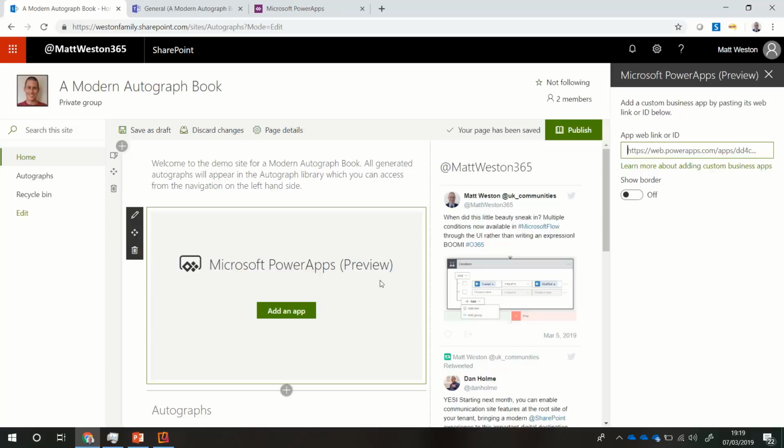Now notice that this is in preview. So there are some elements of the functionality which I think are still lacking. And for me, the big one for this is the experience of actually adding my Power App into my SharePoint page. So it's actually asking me for an app web link or an ID. It's not giving me the ability to go and actually select it.